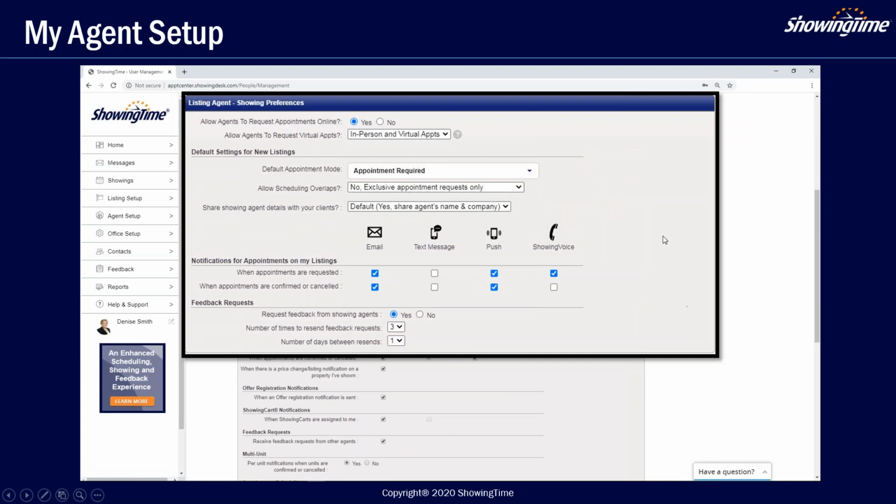And then listing agent preferences are a little further down here. This is where you can set any preferences as a listing agent, such as you can set your own default appointment mode for the types of properties that you list the most. Here's where you're going to adjust how you want to receive your notifications from ShowingTime. Again, email and showing voice are always on by default, but you can make your preferences set here.